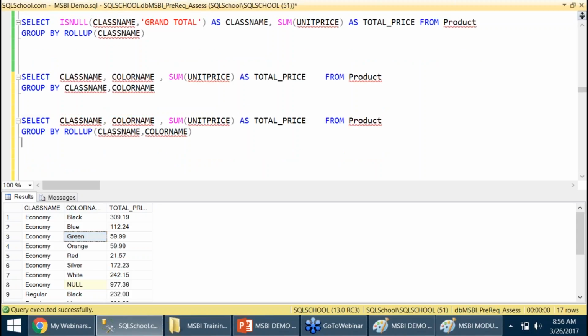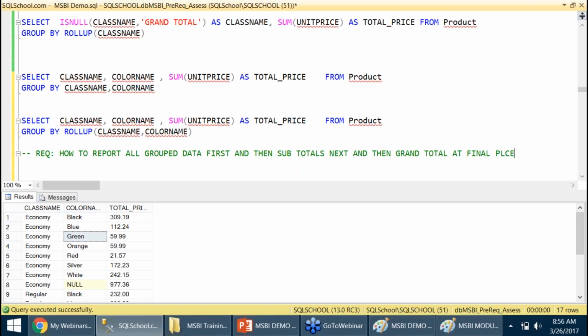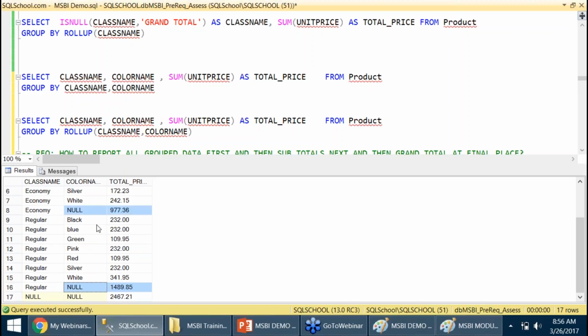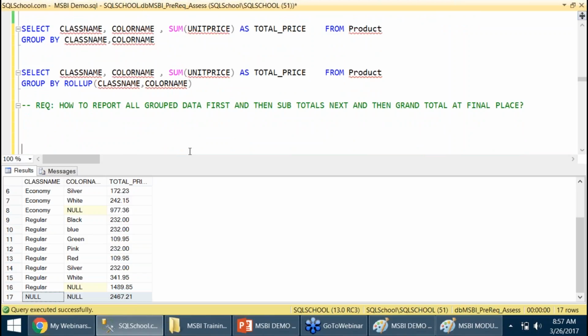Next, my requirement. How to report all business data. Say group data first, and then subtotals next, and then grand total last, finally. Yes, friends, you got subtotals in between. See there, you got subtotals in between. You don't like to have the subtotals in between. You would like to have the all economy subtotal, all regular subtotal at the end, and then grand total. I want it in a particular order. Friends, give a guess. What should be your mode of query now?